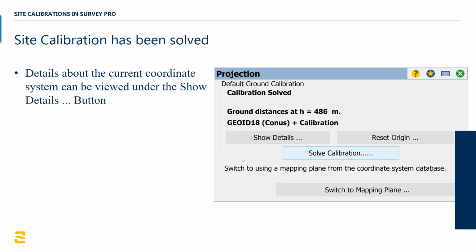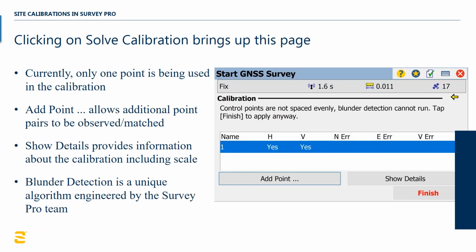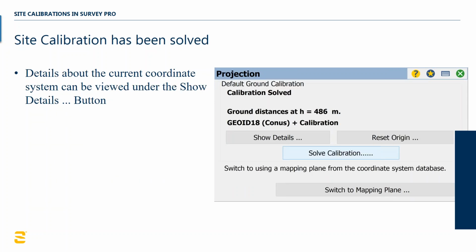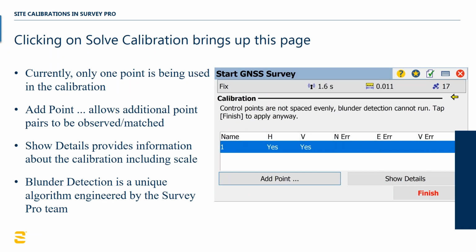You can see here, if I go into that projection tab, that the 1-point calibration has been solved, and I can see details of it by pressing on the show details. If instead I click on the solve calibration, I'm taken to this page where I have the ability to add additional points to my calibration.